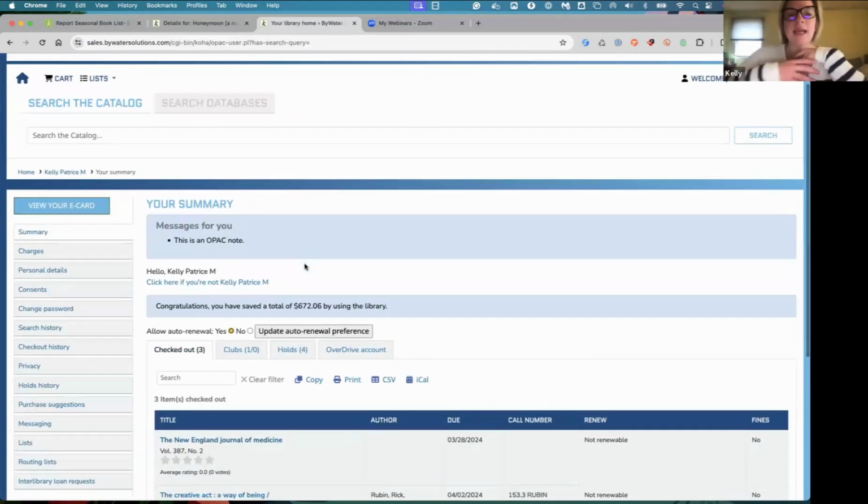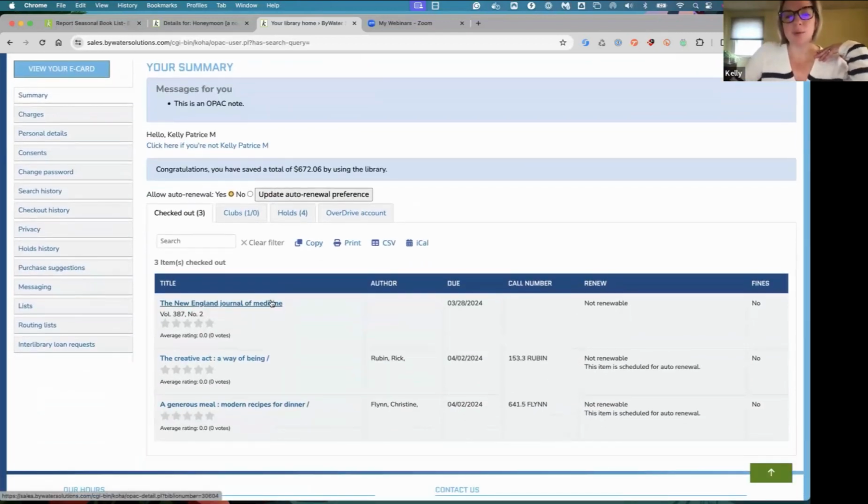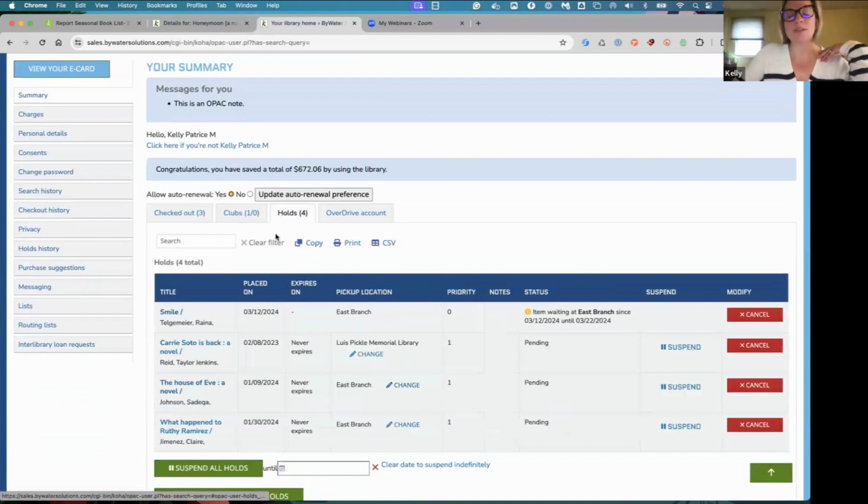I can go ahead and see my checkouts, place any holds, renew any material that is renewable, cancel or suspend any of my current holds, check my Overdrive account if I have any material checked out of my Overdrive, if I'm like, oh, I only have a few more days. Yes, absolutely. OPAC is user-friendly, mobile-friendly. Yep, absolutely. I can see any notes.